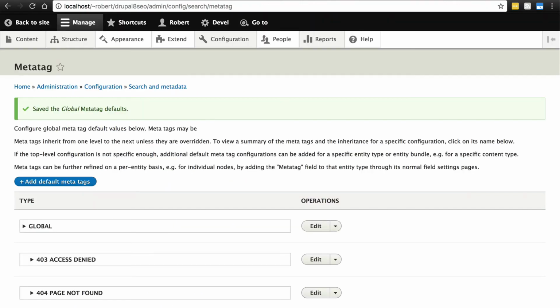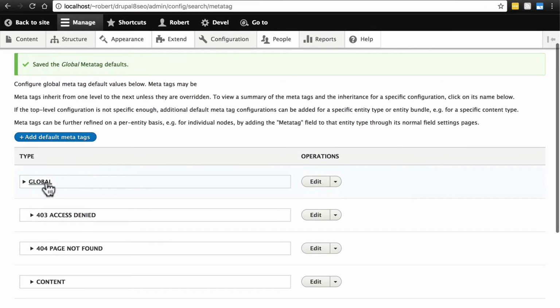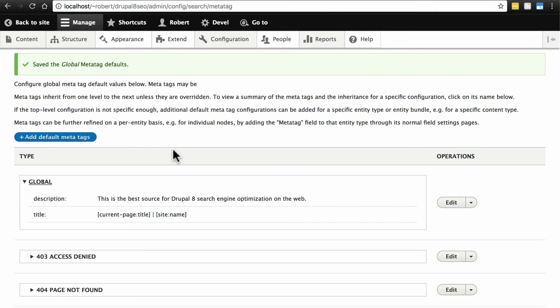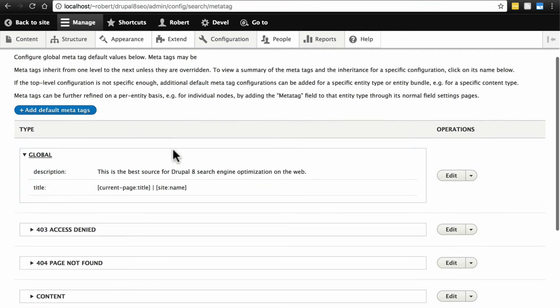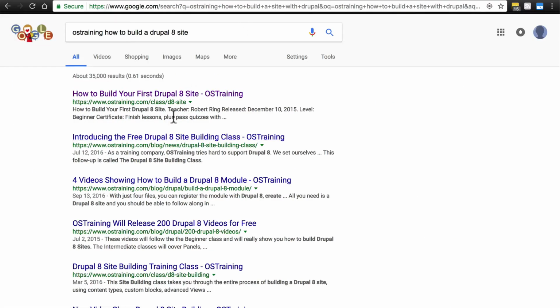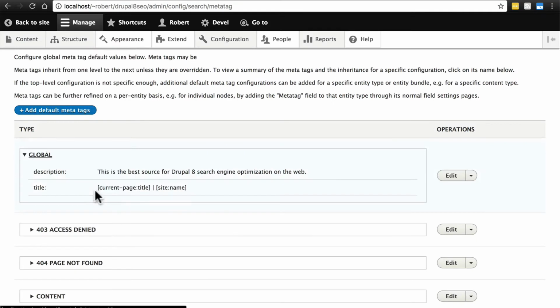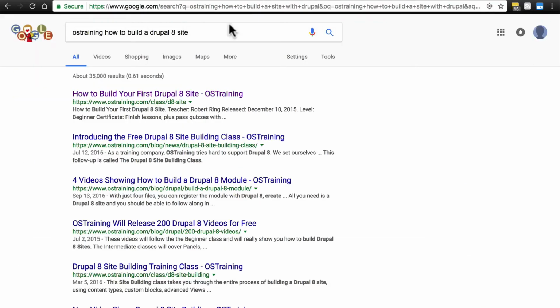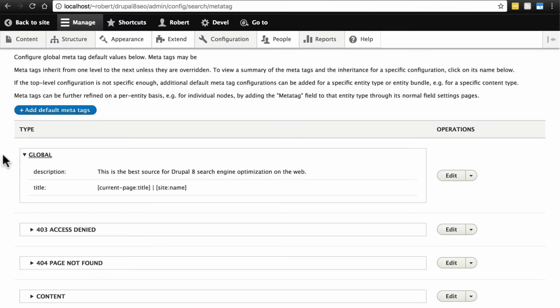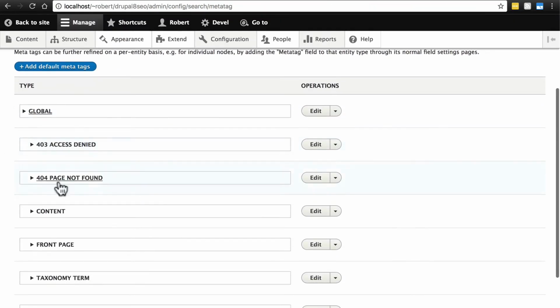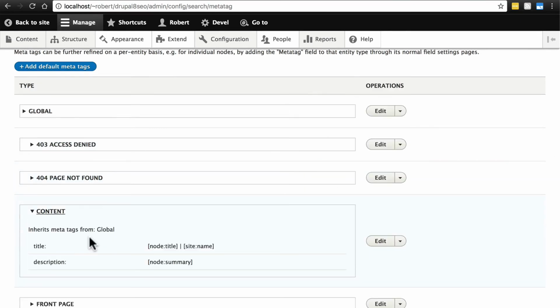So back on our site, the global setting by default, and again, this is going to be overridden by certain other settings, is going to be this description that's going to show up in this area on search engines, and then this title format, which is going to show up in the browser tab and as the primary link in search results. So then if we go down, we're not going to worry about 403 and 404 right now. Mainly, let's focus on content.